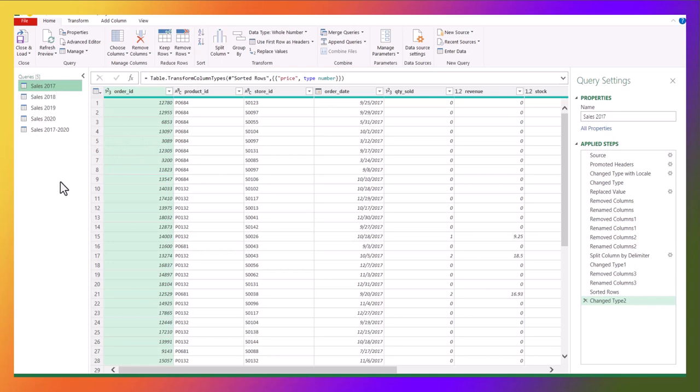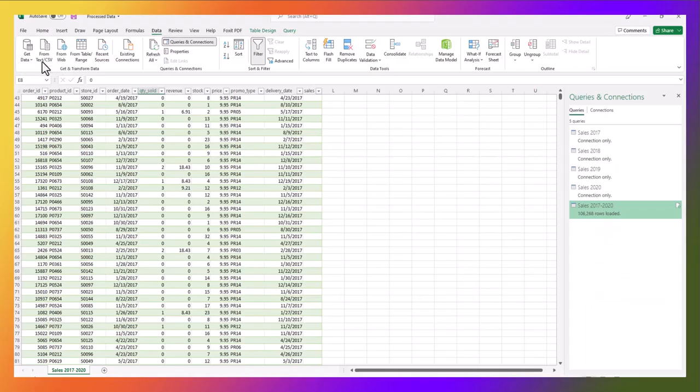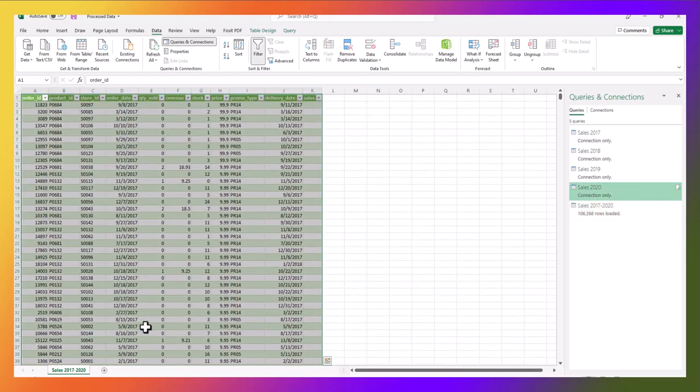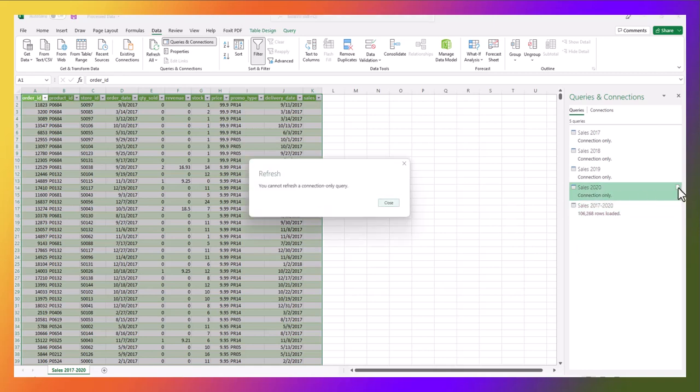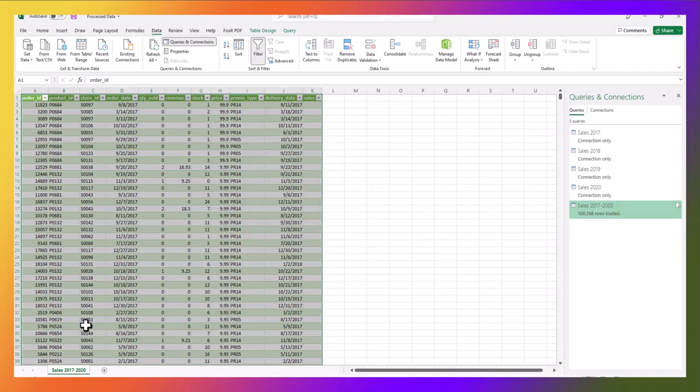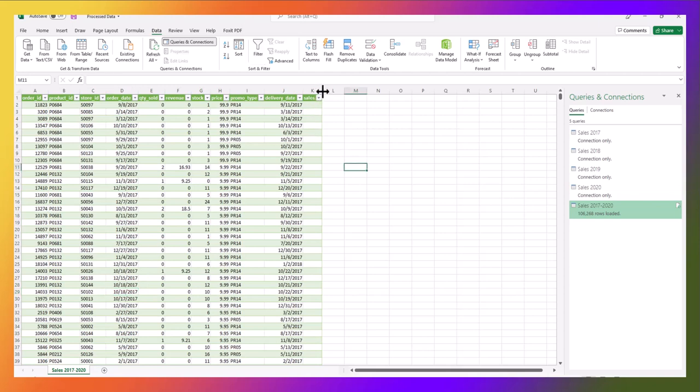Okay, I think since it's not here, we can just maintain it that way. So I'll just close and load. But when I close and load, all of them will come back. Oh, okay. I think it worked. By just deleting it, it's just saying connection only. It didn't load the data. I think that is fine. But let me click on this and see. You cannot refresh a connection only. Okay. But Excel is sometimes weird, working with some of these things.